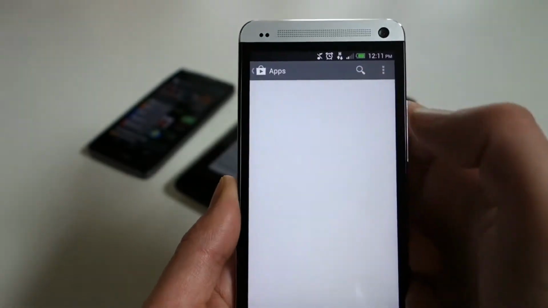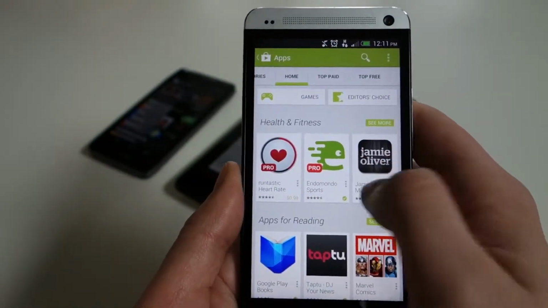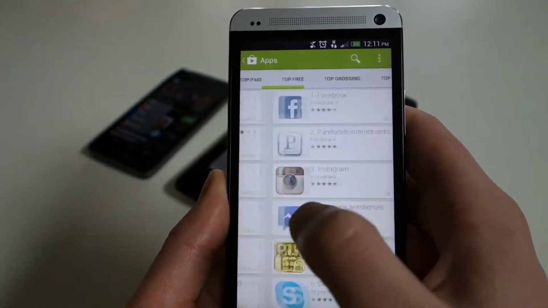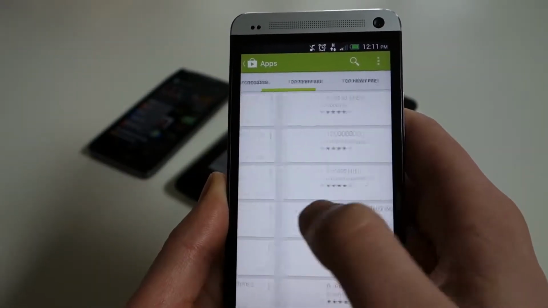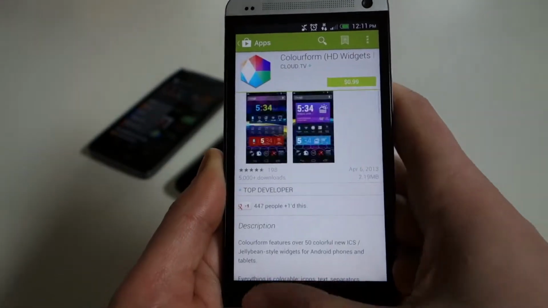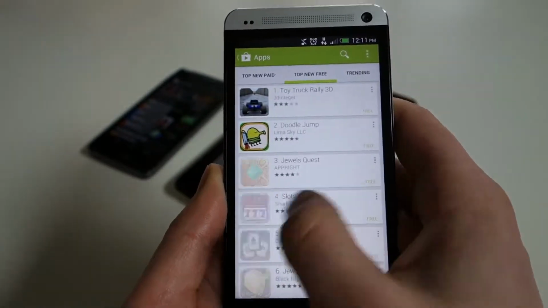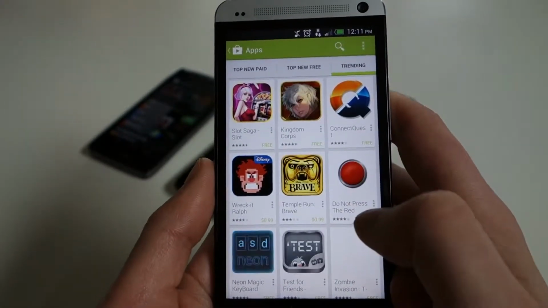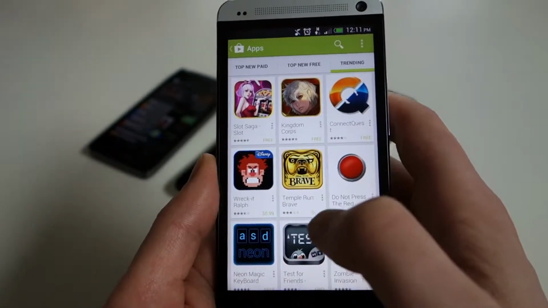So if we jump into a category here, let's go into apps. You'll see we've got all the same categories up at the top, like top free and paid and grossing and new paid and, whoops, new free and then trending. So no new categories necessarily, but you do have different looks in some of these.